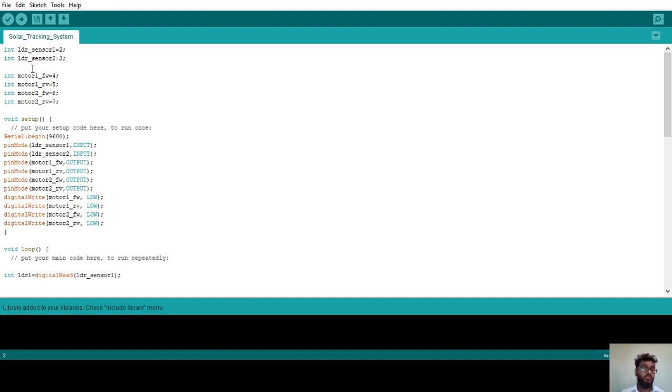So here there are two motors, and each motor has two input pins, which I am declaring here. int motor1_forward, that I have connected to pin number 4. Similarly for the reverse motion, int motor1_reverse, an integer variable created, that I have connected to pin number 5. So the two pins of one motor I connect to pins 4 and 5.